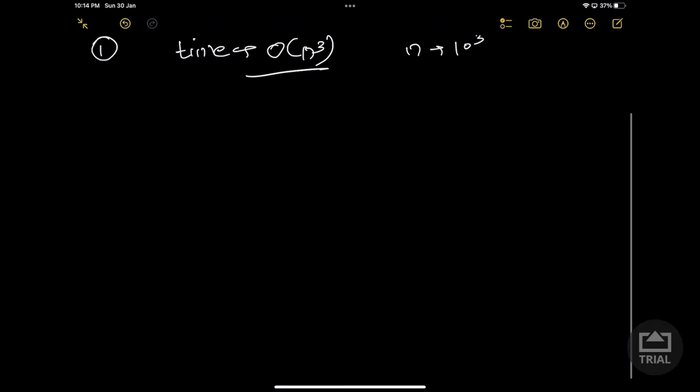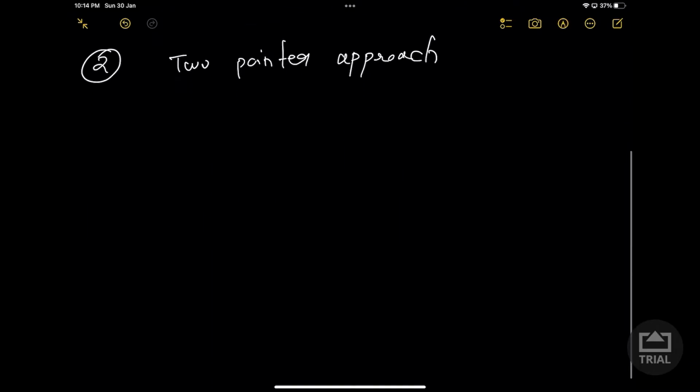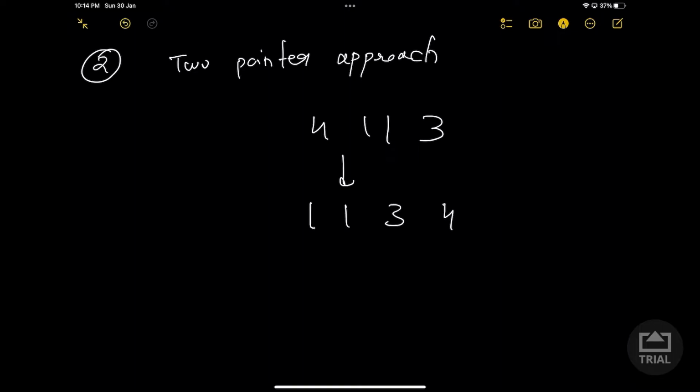So an efficient approach in which we can solve this is using the two pointer approach. So let's see how we can do this. So we are given this array. First of all, what we have to do is sort this array, so the array will become like this.